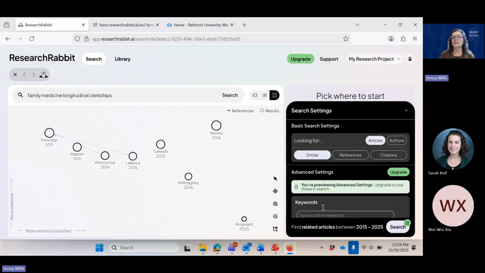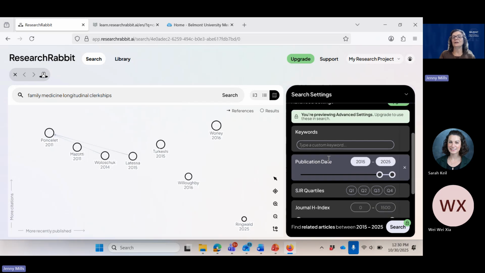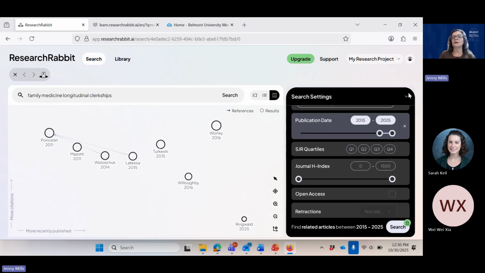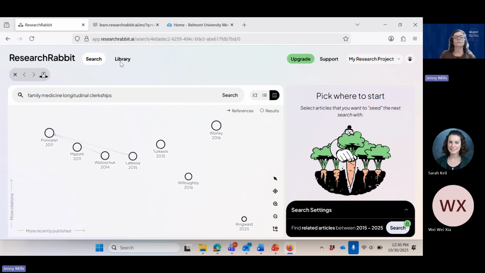But even with the paid version, the filters are limited to additional keywords, publication date, and journal quality. So let's say you can limit to journals that are just in the first quartile or by H-index or something like that. You don't get all of those great search filters that you would in PubMed, like publication type. There are so many filters in PubMed. So still pretty limited as far as the search filters go. So just a keyword search. There's no MeSH headings or anything like that.